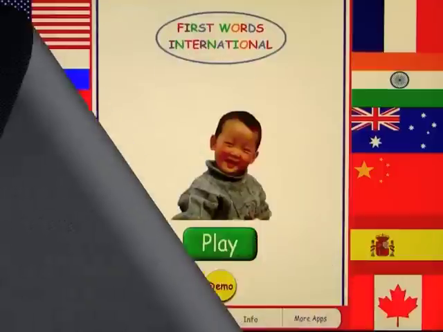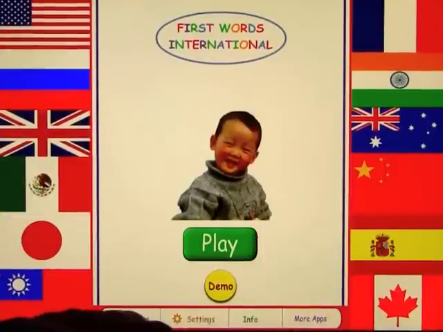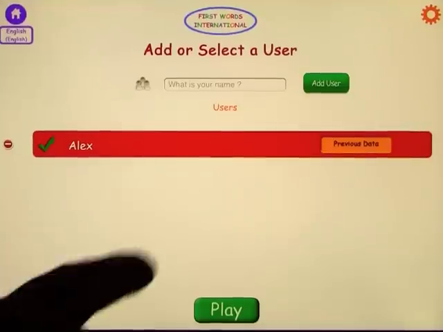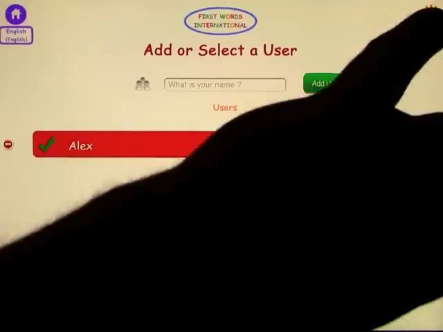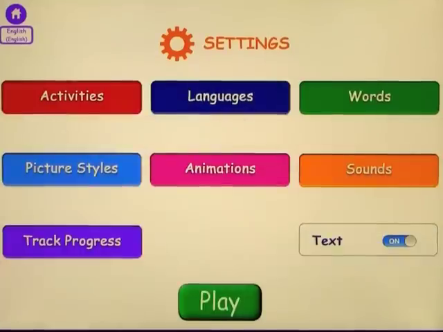This app is called First Words International by Hamaguchi Apps, and the first thing you want to do is set up a user. You just simply enter your name, add user, and we're going to use Alex for this demonstration. But before we do that, let's go ahead and explore the settings. So let's have a look at activities.